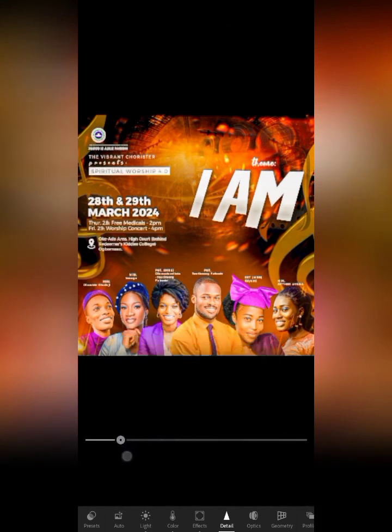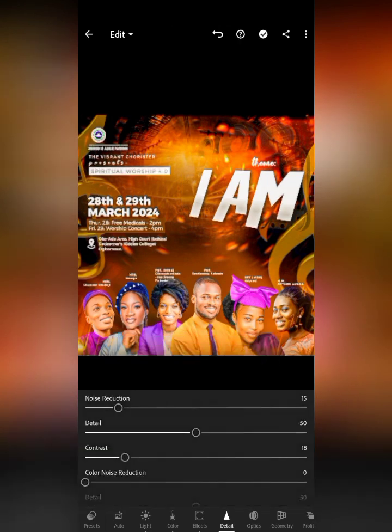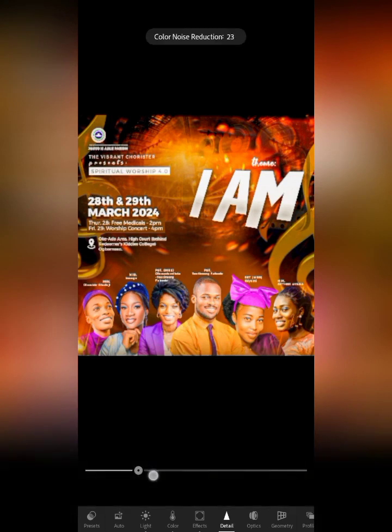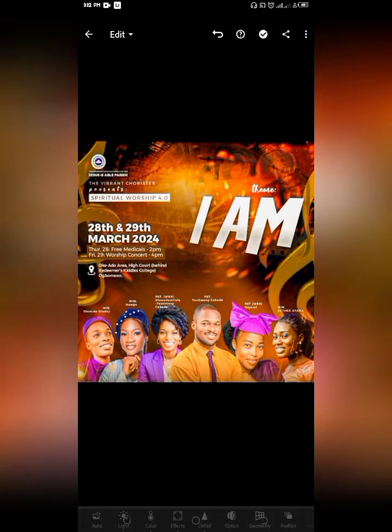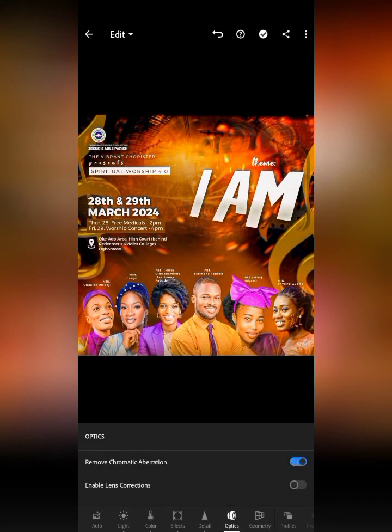This deals mostly with color. So this is what color does, and done. I think we are done with the last two. You can also go to this optics right over here, and sometimes I use this chromatic aberration. I don't really know the job of this thing, but I just use it because I'm sure it does something to the design. So now over to color grading using Lightroom.